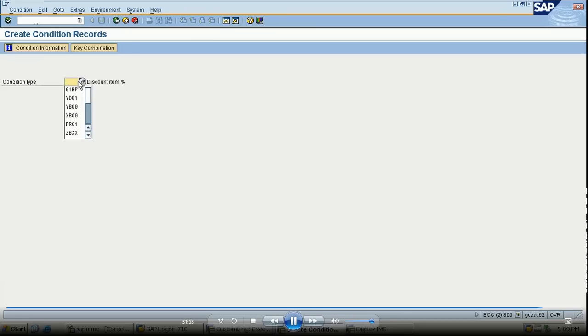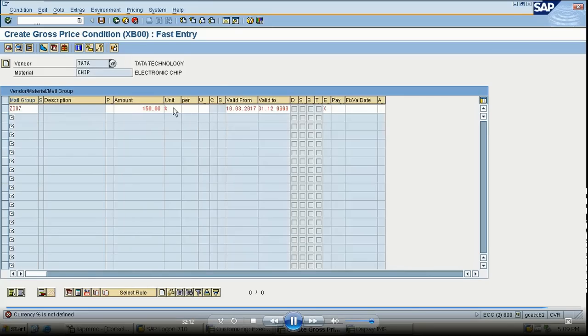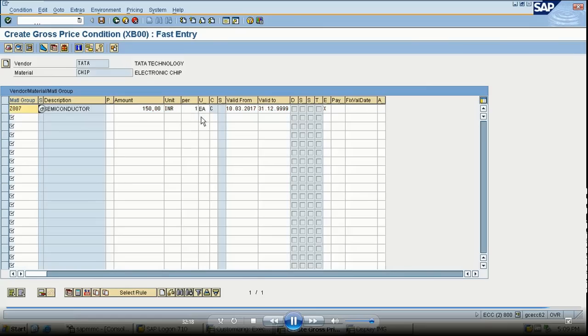Now another one is XP00. We have to maintain XP00, Z007, same amount. Now we have to provide the base amount of the chip, like 150 rupees. Okay, now it is taking this, so we have to provide INR. Okay, fine. So we have also maintained XB00 as a condition type for vendor, material and material group, and we provided the amount. And here you can provide the validity up to which this condition record is valid. Okay, then save it. Now our process is completed.